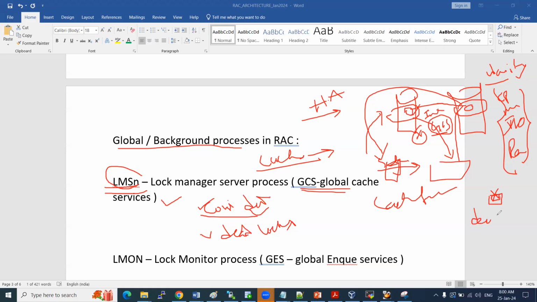That is called a deadlock. Generally in our database, deadlocks will clear automatically. Why? Because this kind of process, the LMS, will handle the deadlocks. Even if it is not handled, we need to interrupt manually, identify the deadlocks, and clear them manually. Most of the time, 99%, LMS will take care of these deadlocks.